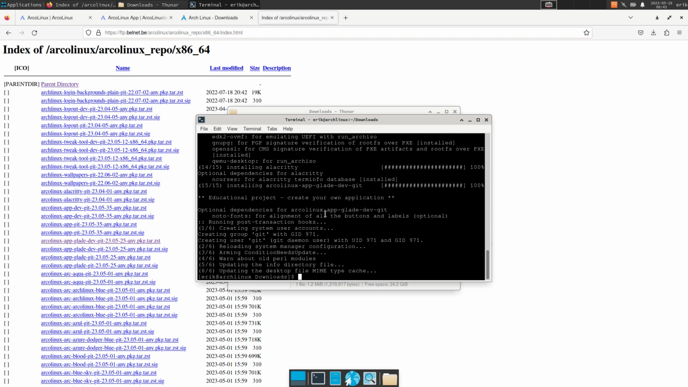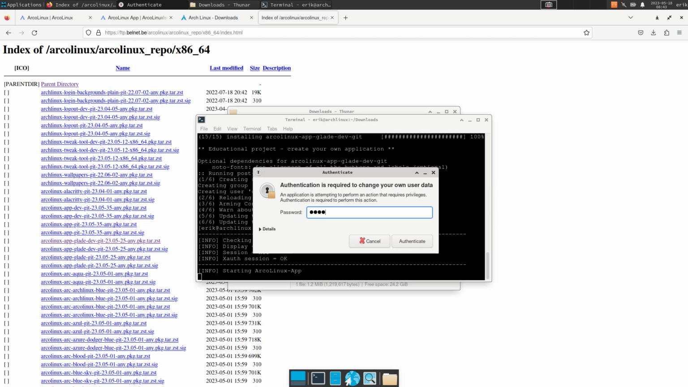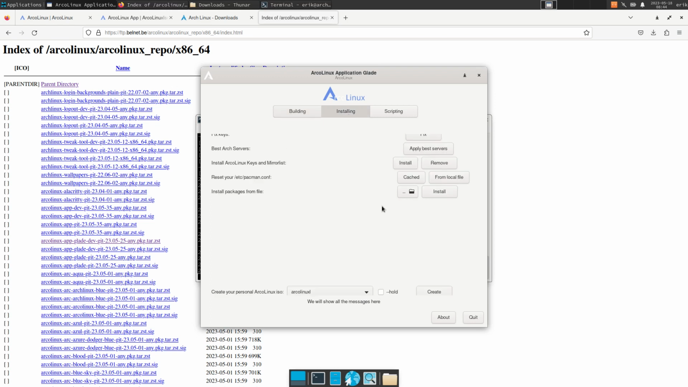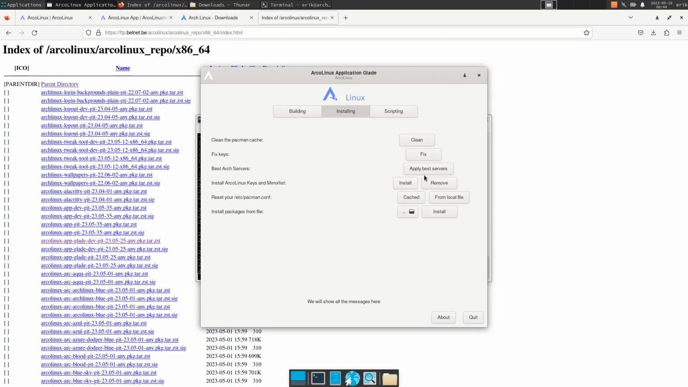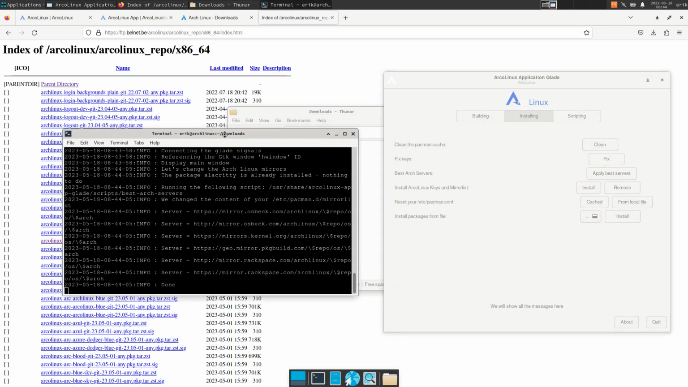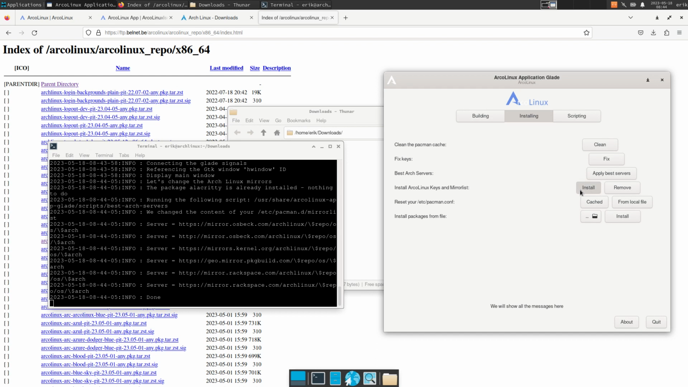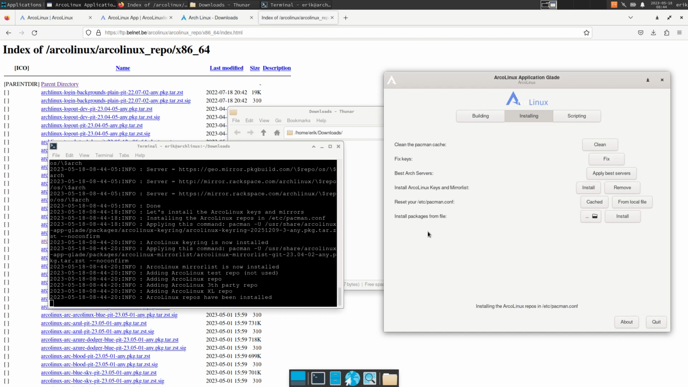A shortcut to the long name is ArcoLinux AppGlade, and the shortcut is AAG. So when we launch this, and that's of course for me the test, I can go for installing. I can install the best servers, that's something I like to do. In my case, these are the best servers, mirrors, and so on. Then install ArcoLinux keys and mirrors. Those are what I need. Here the story ends for this little app, right?